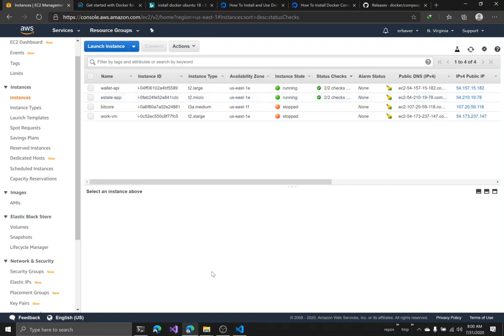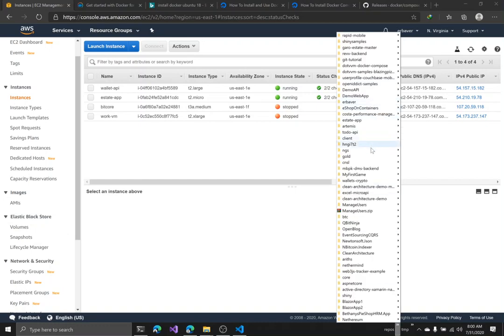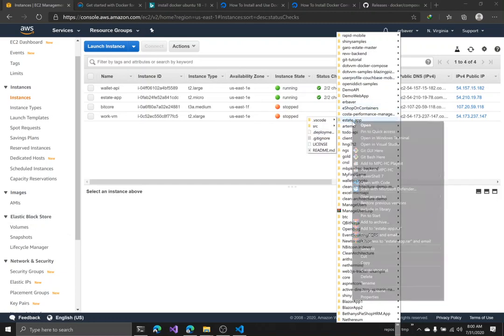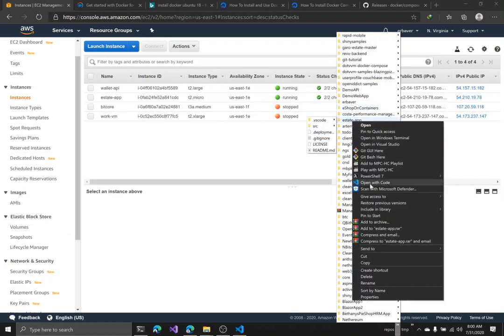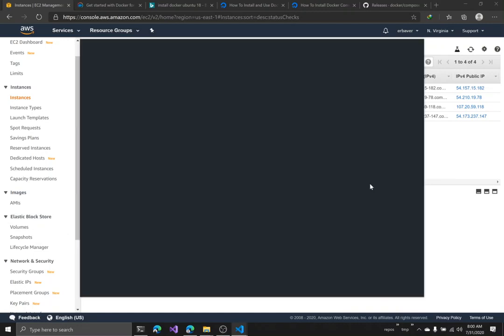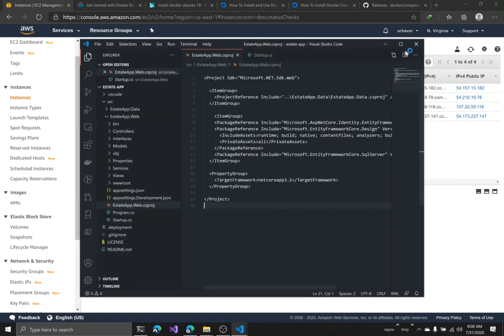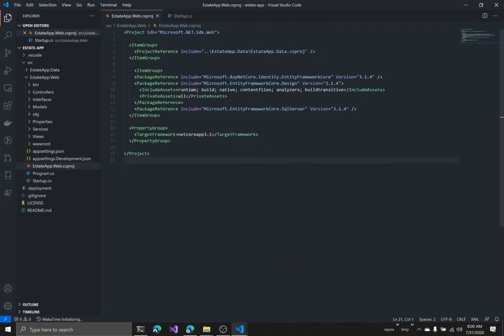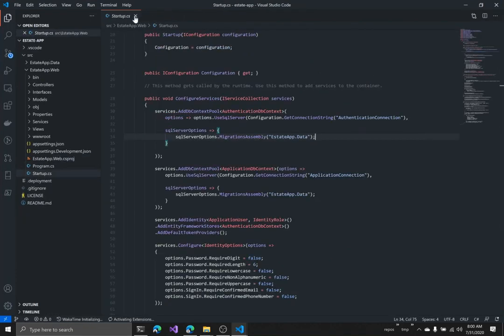I'm just going to jump into it. So I'm going to come to my repos here. I have a number of repos. So let's see, where is it? Estate app. And we have estate app here. So I'm just going to right click here and say open with code. And so I have estate app open, right? I'm going to close this too.